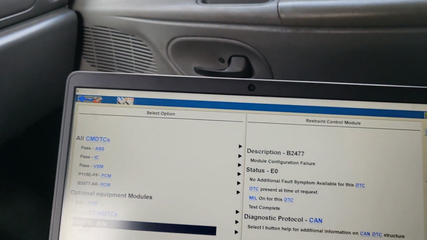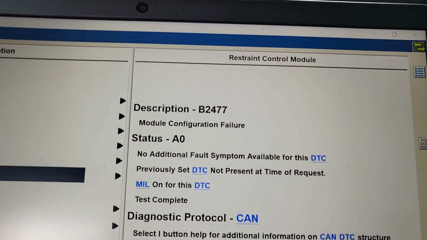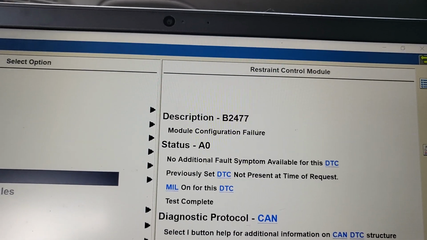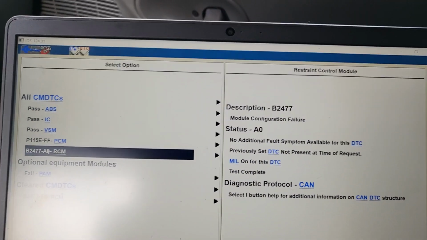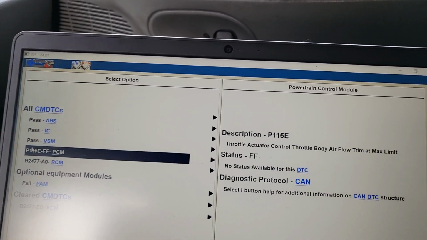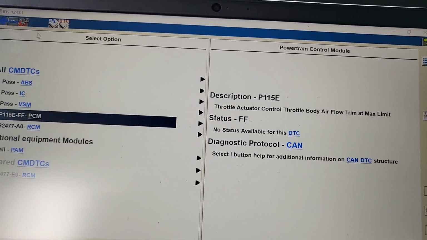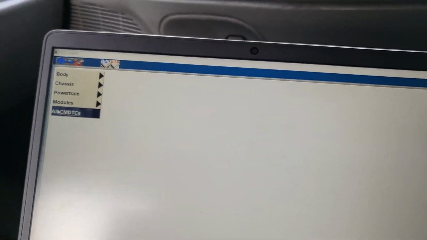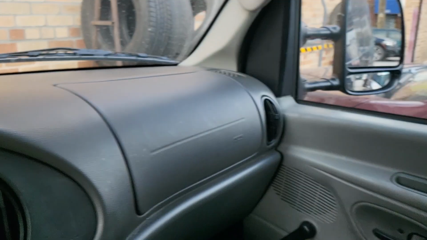Okay, I'm getting another code. Do you have any other code here? It says module configuration failure. This may be a past code, or I just opened what is there to diagnose it. In order for you to program this car, when you have this code and also throttle actuator codes, I'm going to go back and run a self-test again, but it's better to turn the key off and on and delete all the codes first.